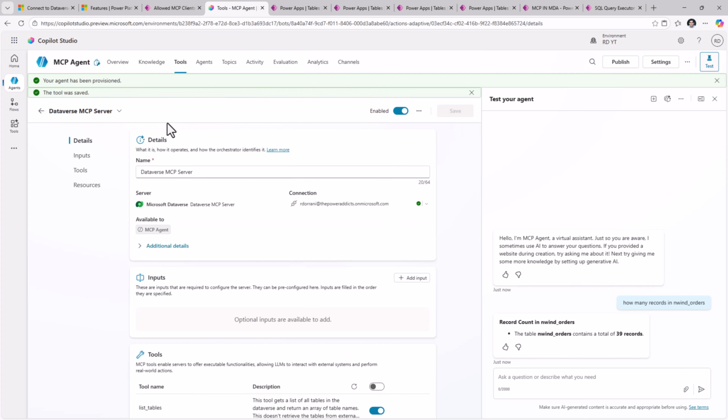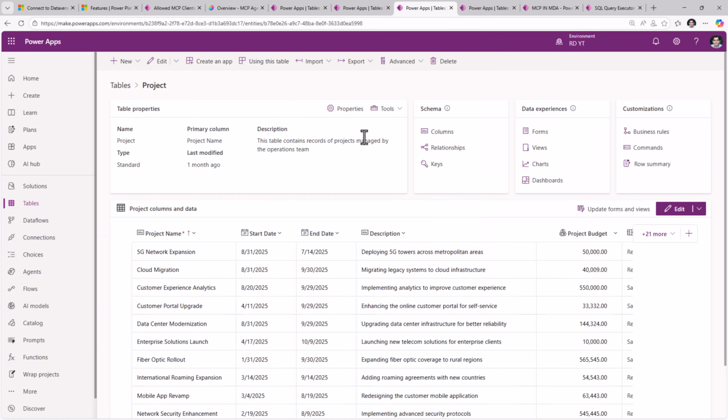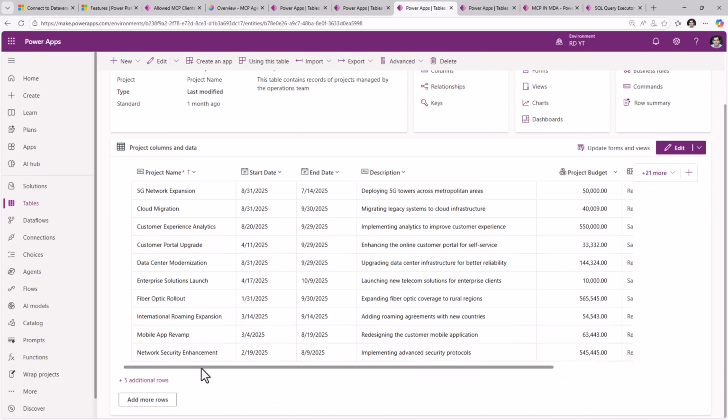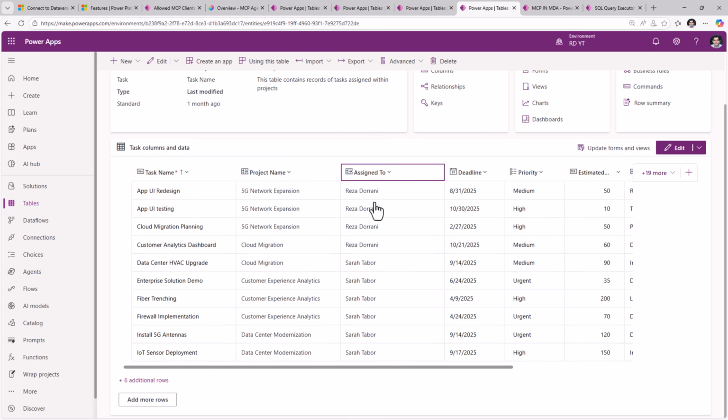So that's the power of this Dataverse MCP server tool that we can add to our agents. Now, as you saw, it can query all the tables in this environment. But what if I'm building an agent specific to a particular scenario? For example, project and task management, a projects table that has details about the project, and a task table that has task details that are related to a project.